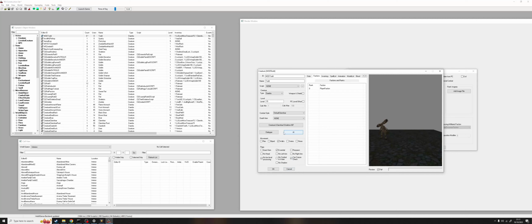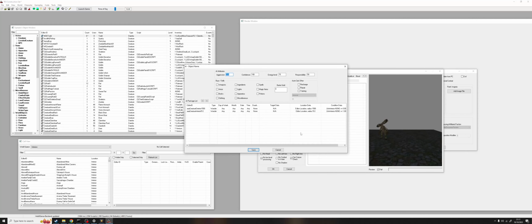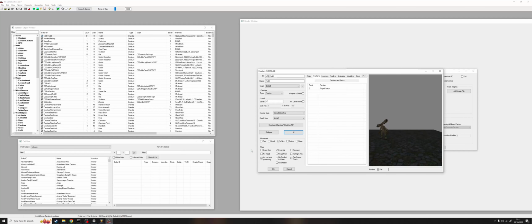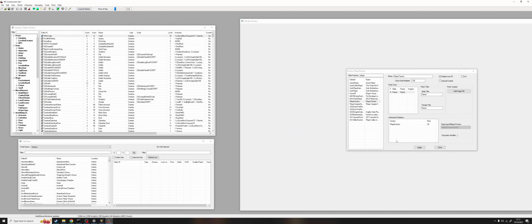And another thing as well. For now, let's go into AI. Turn the aggression down. Don't want it at 100. He'll attack everyone. It might not attack you, but it'll attack everyone else, which is not ideal, because it's annoying. And then press OK for now.